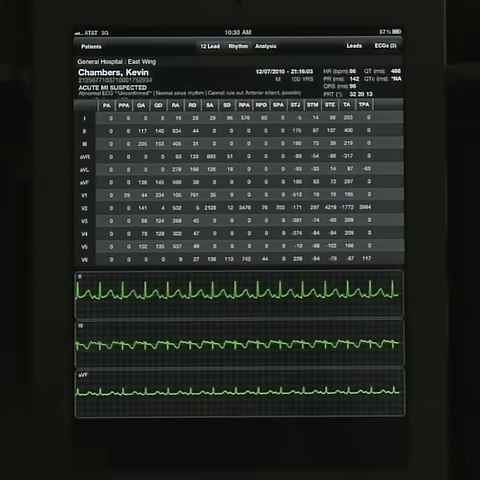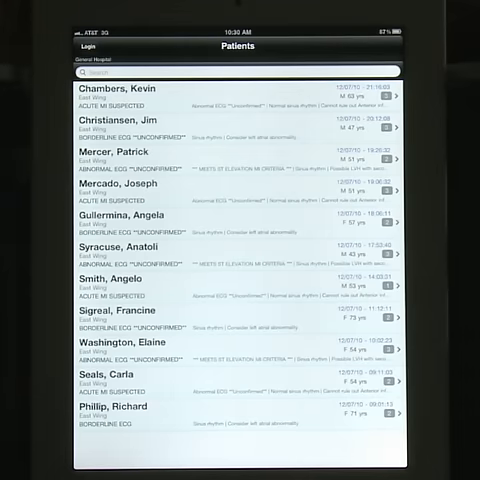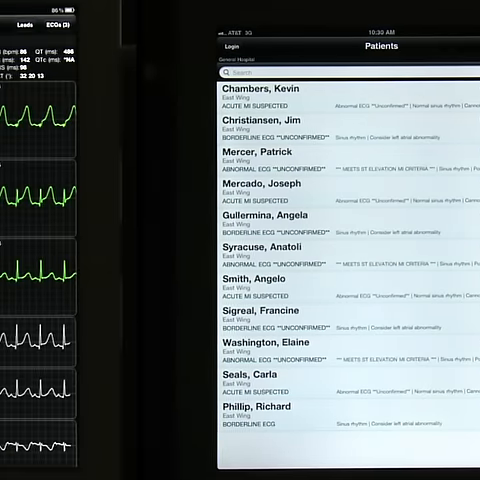By tapping the Done button, we are taken back to the previous screen, and then we are able to go back to the patient census to choose another patient.